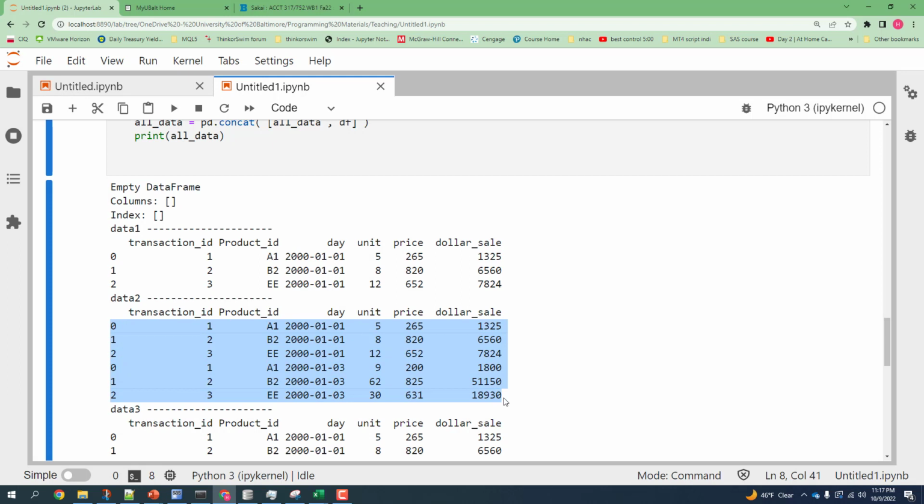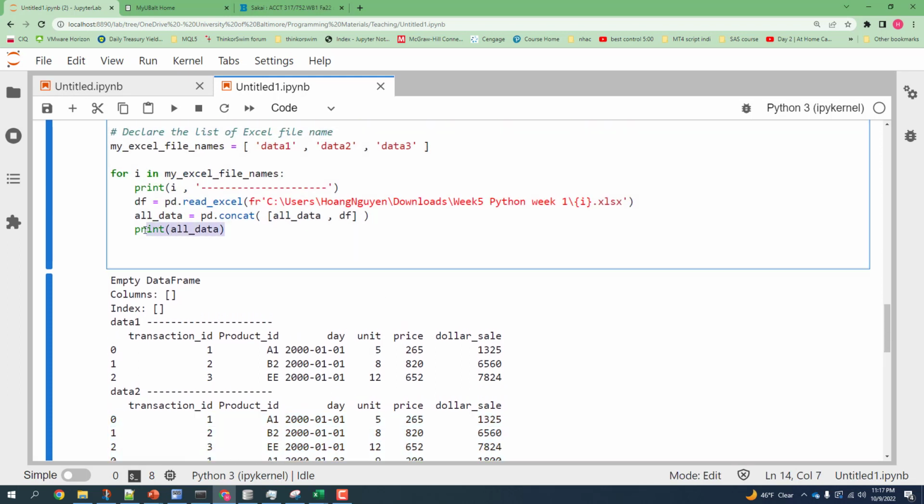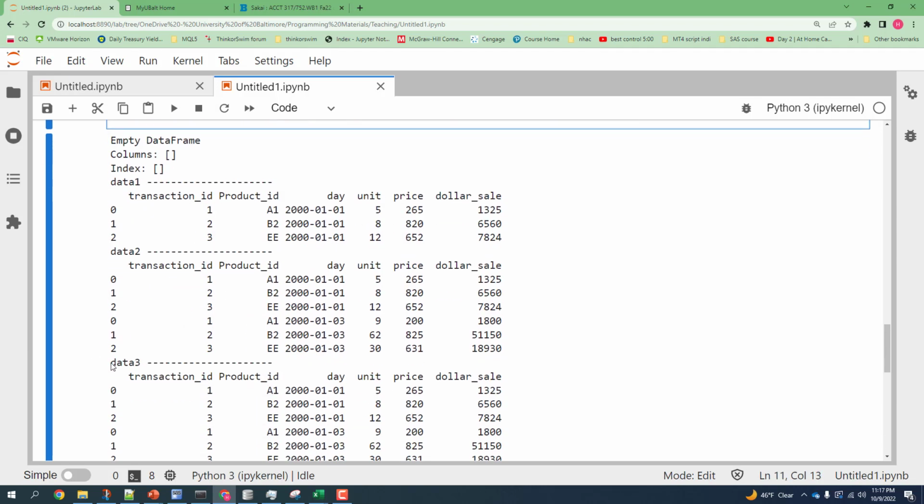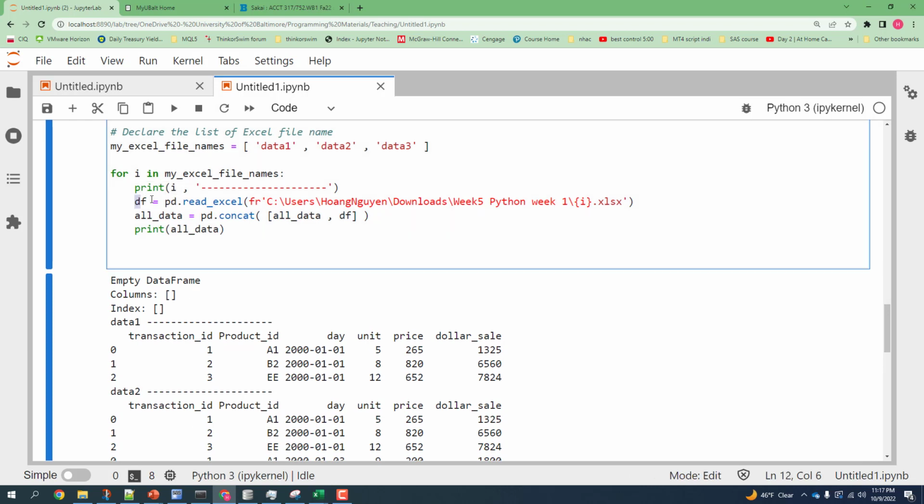Okay? And now you see all data getting bigger. Once it prints out, it goes back to the for loop iteration and moves to the third element, which is data 3. It prints out the name data 3. That's good. Then it imports into data frame df.